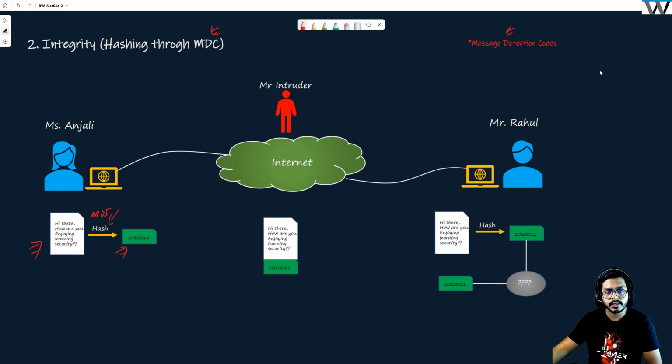Just leave this intruder part for now. We will come back to it, but for now let's assume that on the internet we do not have any intruder. So Anjali is passing this document to the hash function. It generates this hash value, the number, and she appends this number to the document. It is as simple as that.